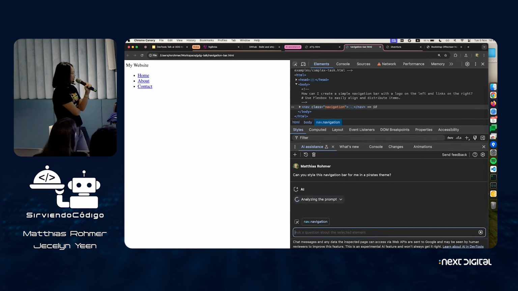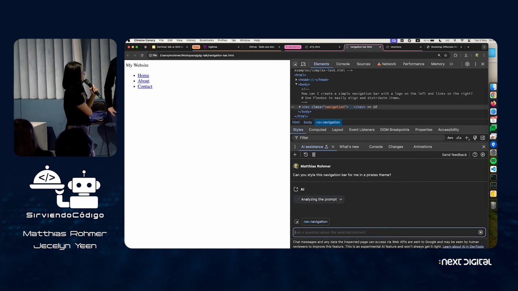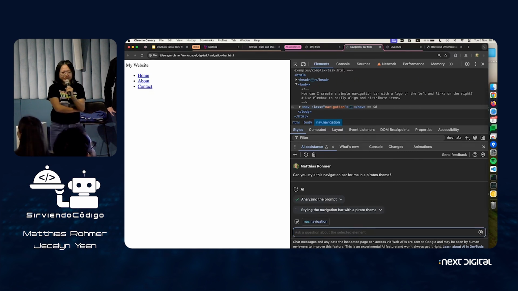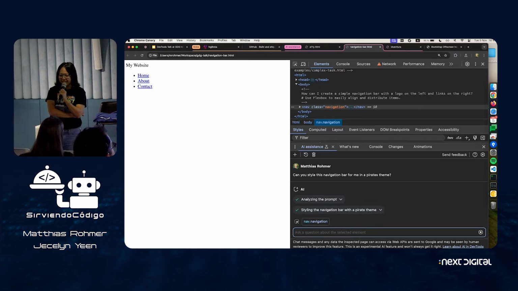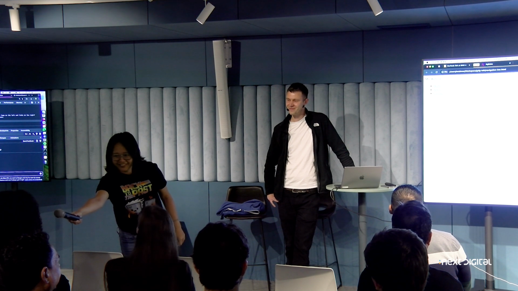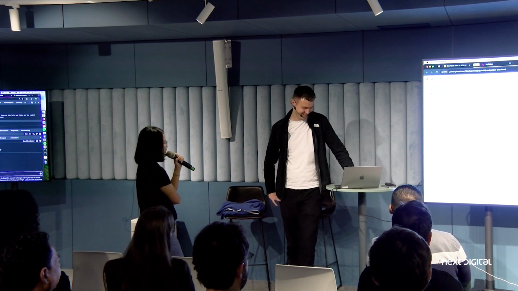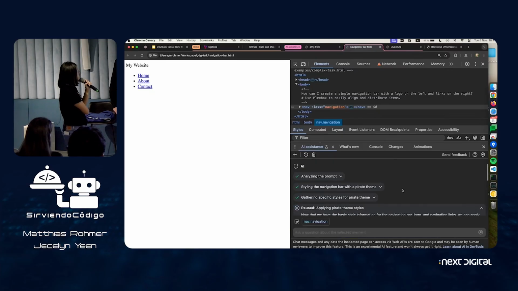We don't know what will happen. Let's see. Okay, the thinking step looks promising. What do you think a pirate theme will look like? I don't know. You don't know? Yeah, I don't know either. Let's get a specific style for the pirate theme.